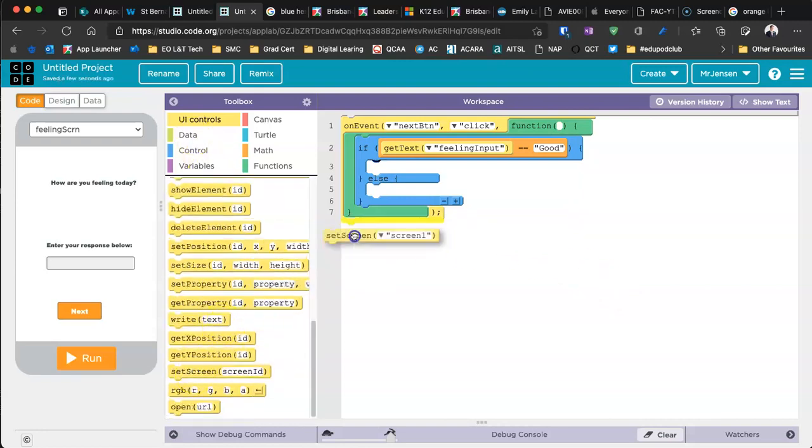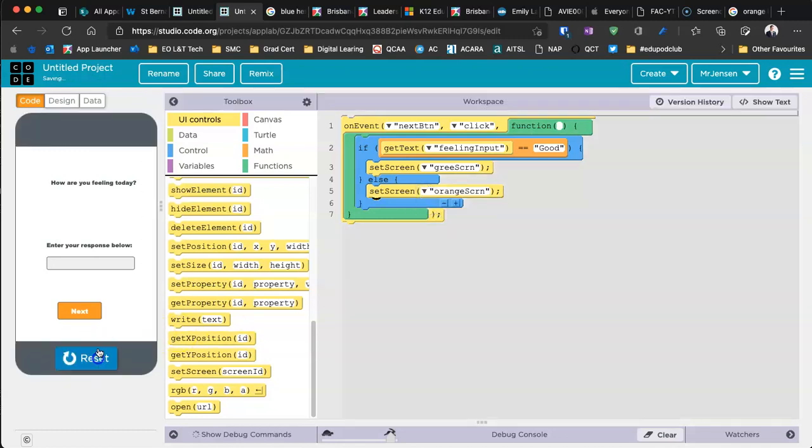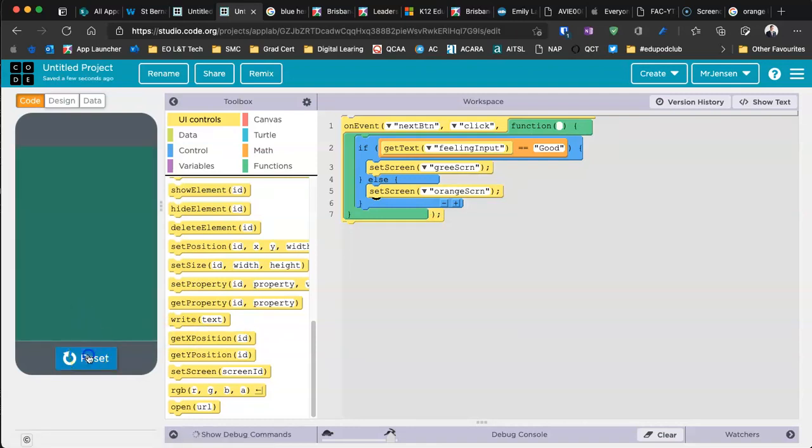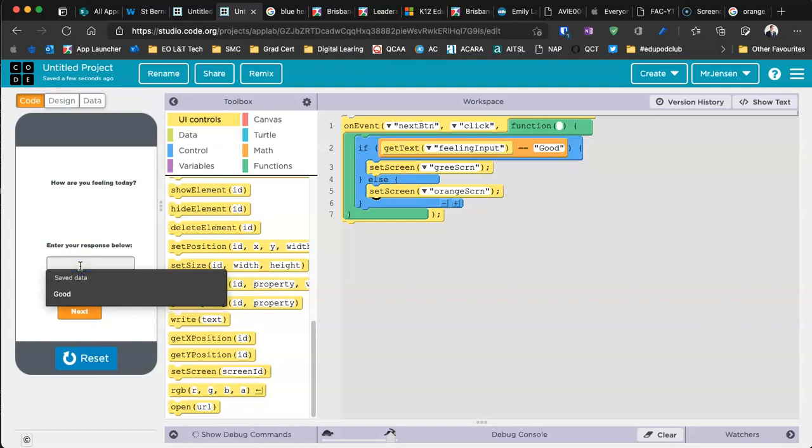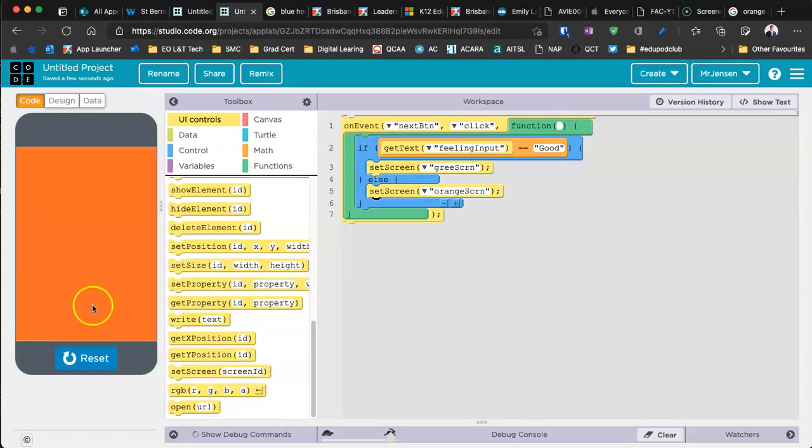If that happens, I'm just going to grab two set screens in here. So my first set screen is going to be to take me to the green screen. So if what's in that box says good, I'm going to go to the green screen. If it says anything else, I'm going to go to the orange. All right, let's test it out. Great, green screen. One more test. Oh, I just type orange, it'll go to orange.